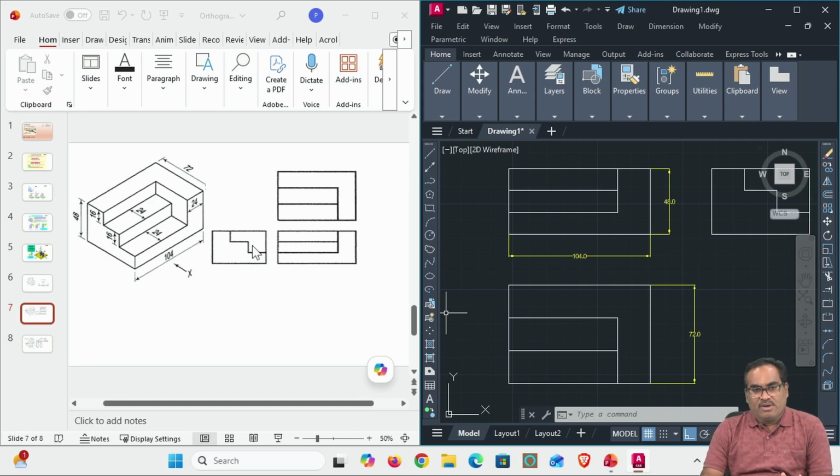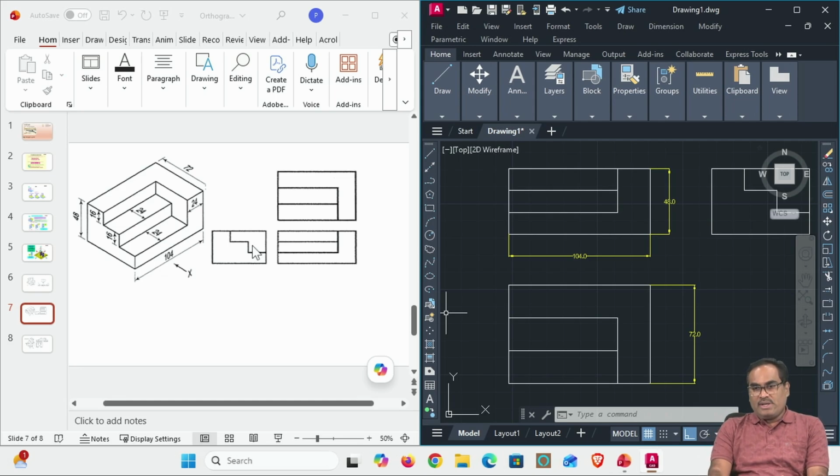Due to the time limit, I cannot do all the things. Whenever you see this, keep two things in mind: where the front view, top view, left side view, and right side view are, and use the offset method and center lines. Wherever required, you draw the center lines. That way you can do it.